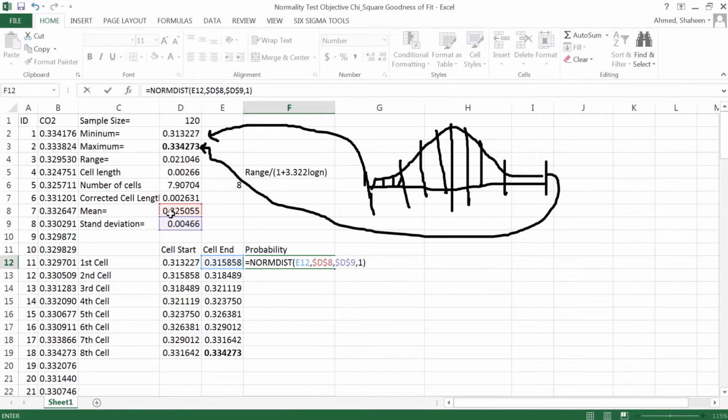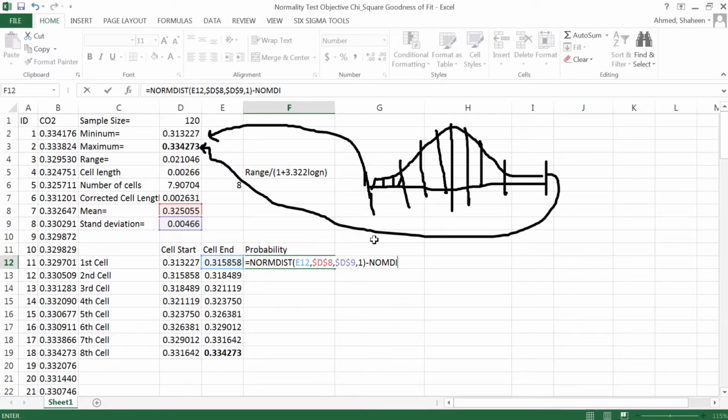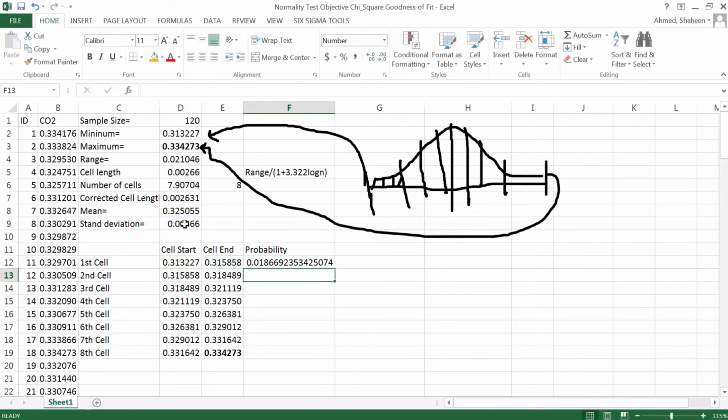So what I want is probability all the way from the back, because the normal distribution does not touch the x-axis. So I want probability all the way from the back up to this point, and then I will subtract this probability all the way from the back. So let's subtract that: NORM.DIST, then x value, comma, mean, freeze again, comma, standard deviation, freeze again, comma, and then cumulative. This is the probability of this area.